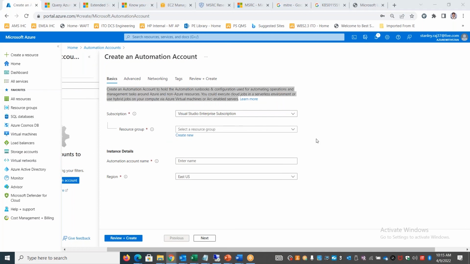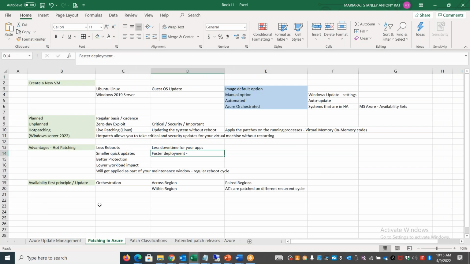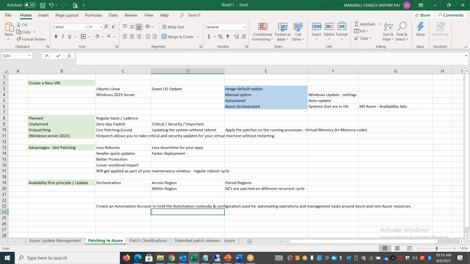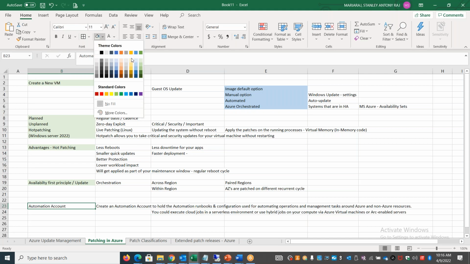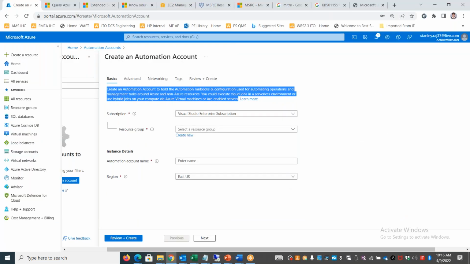And not just for Update Management, automation is applicable for many different services, but you need to create an automation account first. This is for all management activities and automation operations that we are going to perform. So the automation account has to be created as a prerequisite before we use Update Management. The Update Management feature is a part of the automation account concept. So let's do this.